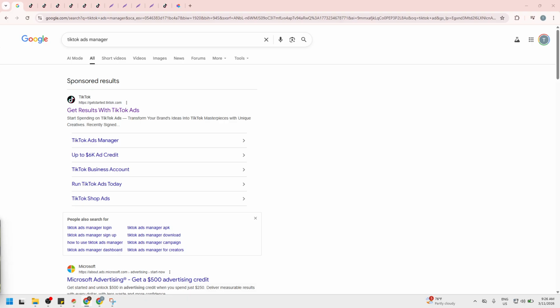First, open your preferred web browser and search for TikTok Ads Manager. This helps you get to the correct portal quickly, especially if you don't have the exact URL handy. Look for the official TikTok domain in the results so you avoid third-party pages or outdated links.